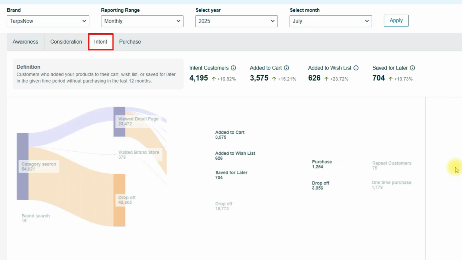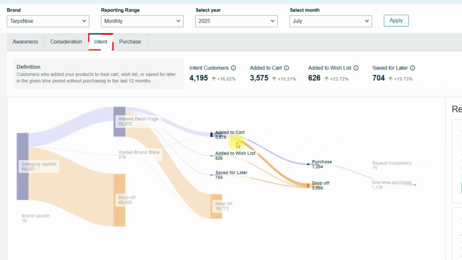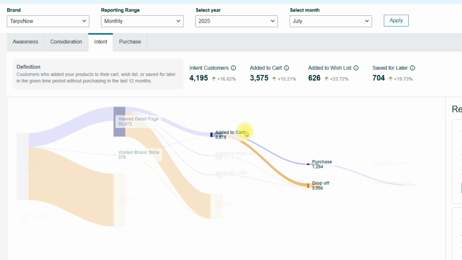Then comes intent, the make or break stage. This shows who added your product to the cart, saved it for later, or added it to the wish list. In our example, there were 4,000 intent customers. From these, 3,500 added to the cart, 626 added to the wish list, and 704 saved for later. This tells us people want your product, but something is stopping them from hitting buy. Maybe your price isn't right, maybe your competitors are stronger, or maybe the product details aren't convincing enough yet.